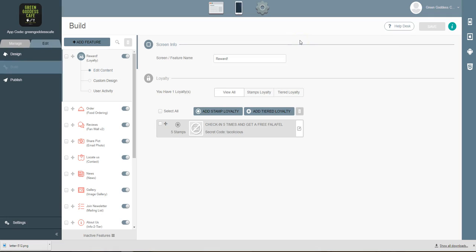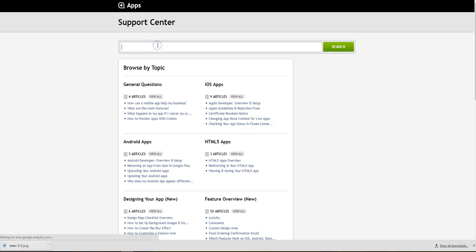How's it going, everybody? In this tutorial I'm going to show you how to use one of the most powerful features available inside of a mobile application, and that is our loyalty programs. We have two different types of loyalty programs. We have the Loyalty V1 and then the Loyalty V2.